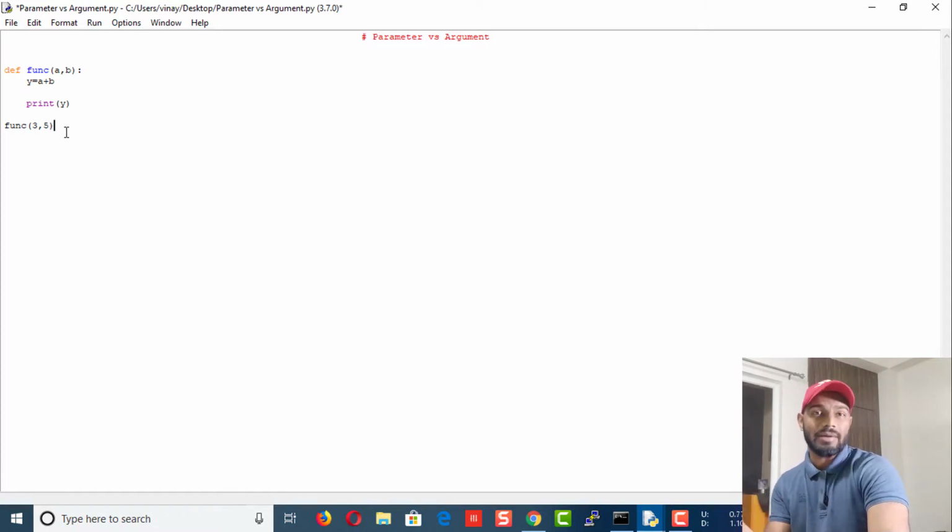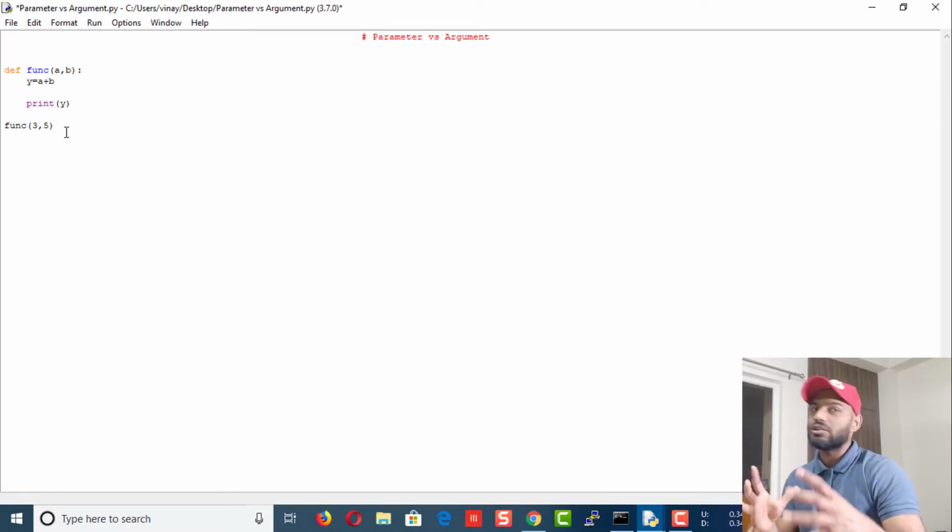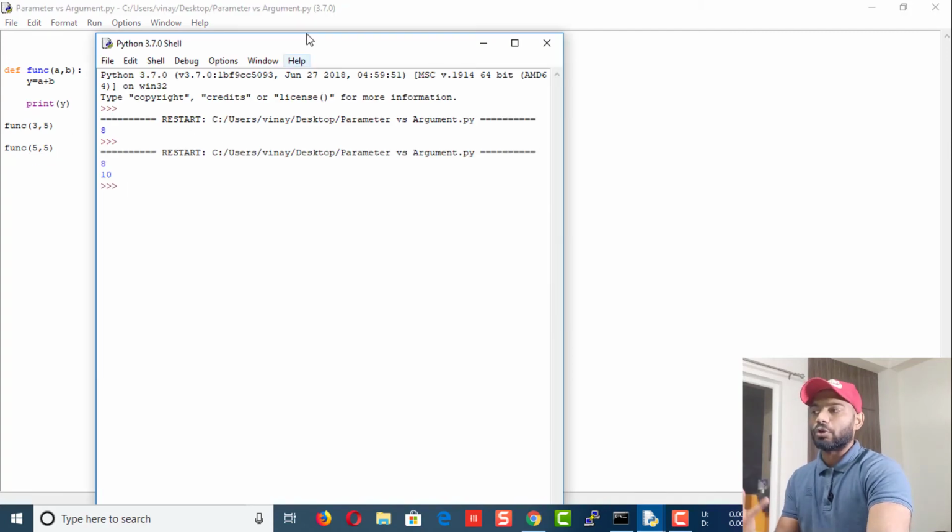And there's one more thing about parameters: once you create a function and define a variable, you can't change them. So a parameter is unchangeable once you create a function. While in case of arguments, you can change them the way you call them. So initially we used two arguments, 3 and 5, and we called the function. Now we use other arguments, 5 and 5, and we call it again, and it will give a different output, 10. So an argument is a changeable thing.